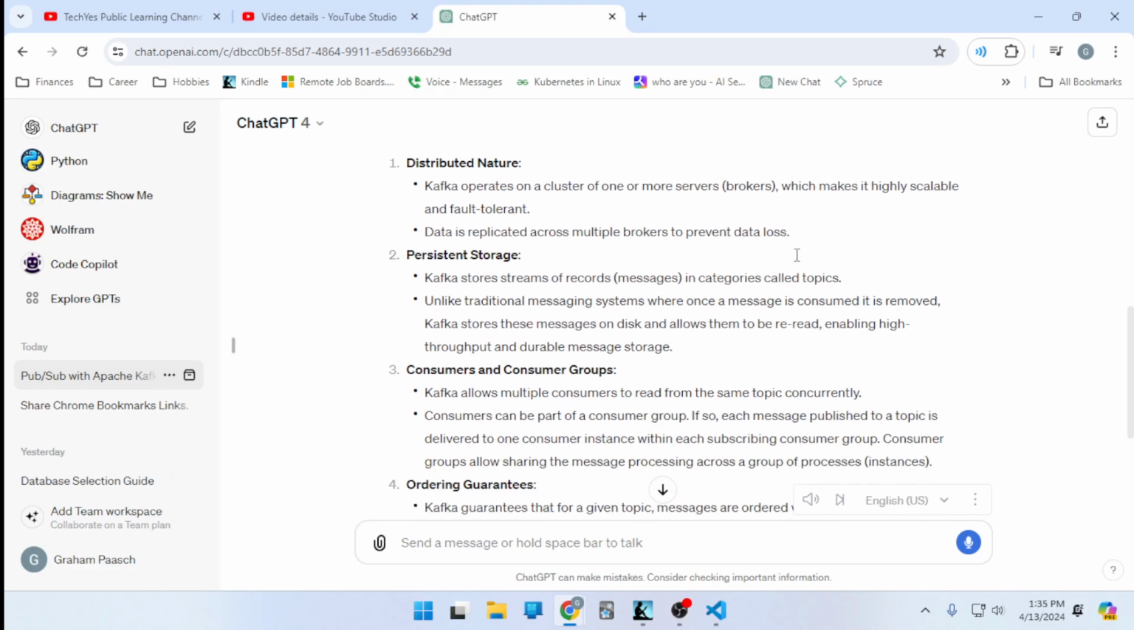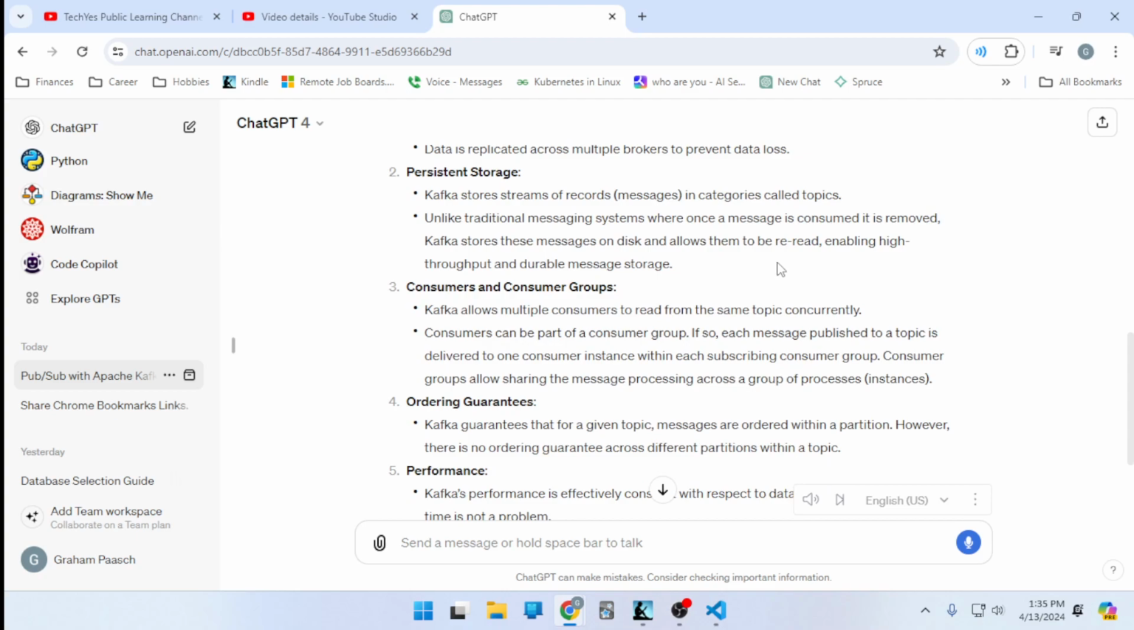Consumers and consumer groups. Kafka allows multiple consumers to read from the same topic concurrently. Consumers can be part of a consumer group. If so, each message published to a topic is delivered to one consumer instance within each subscribing consumer group. Consumer groups allow sharing the message processing across a group of processes, instances.